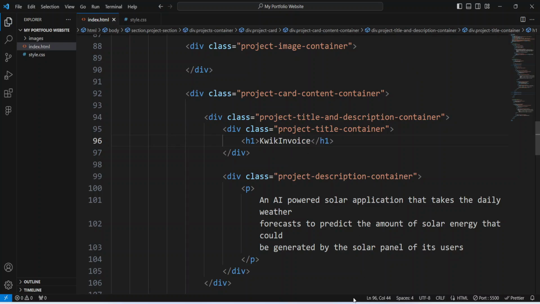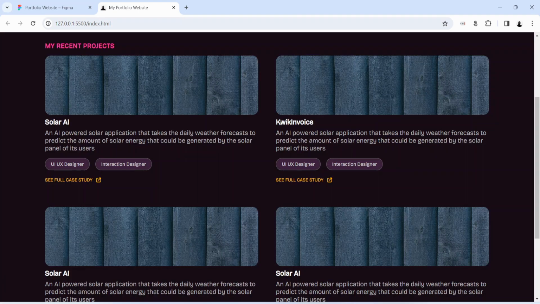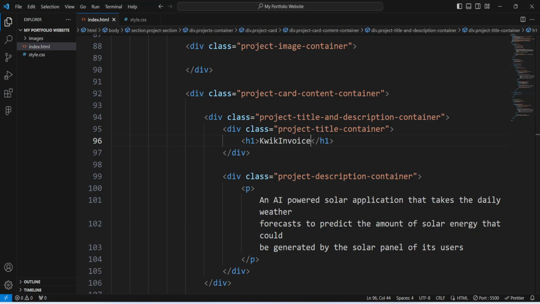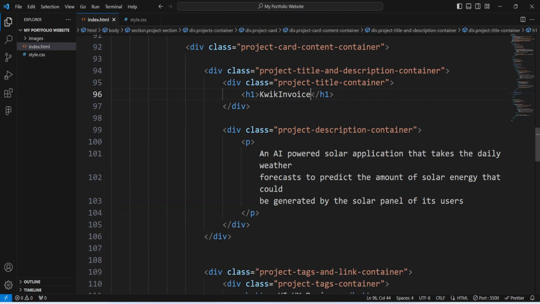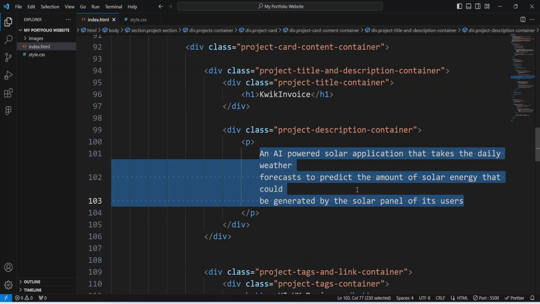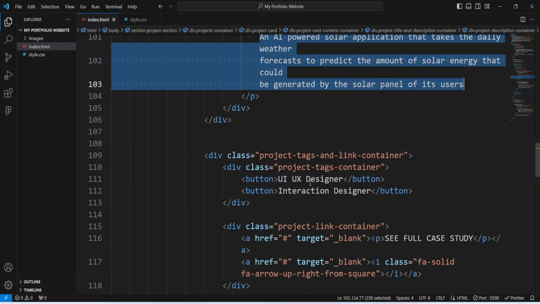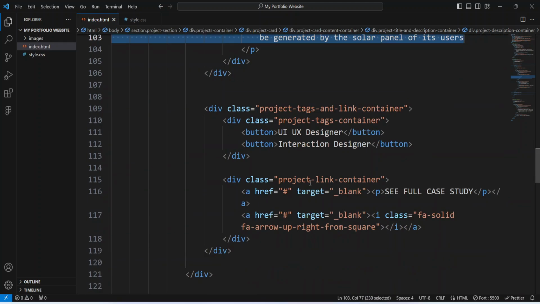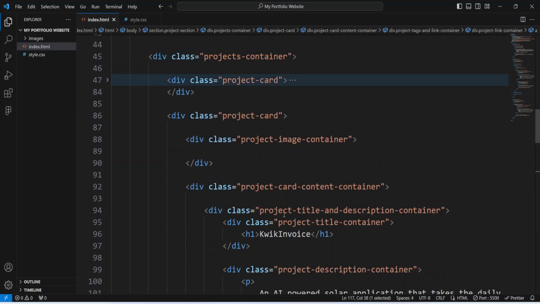If I change that to quick invoice and I save this, you see that, yes, this is updated to quick invoice. Then, of course, you'd have a description for that project. You'd copy it and paste it here, right? Then for the links, of course, you'd come here and change the Behance link that you had there before. You change the Behance link to the Behance link for this new project that you are displaying. You change the Behance link here also to the Behance link of this new project. Just basic editing like that.